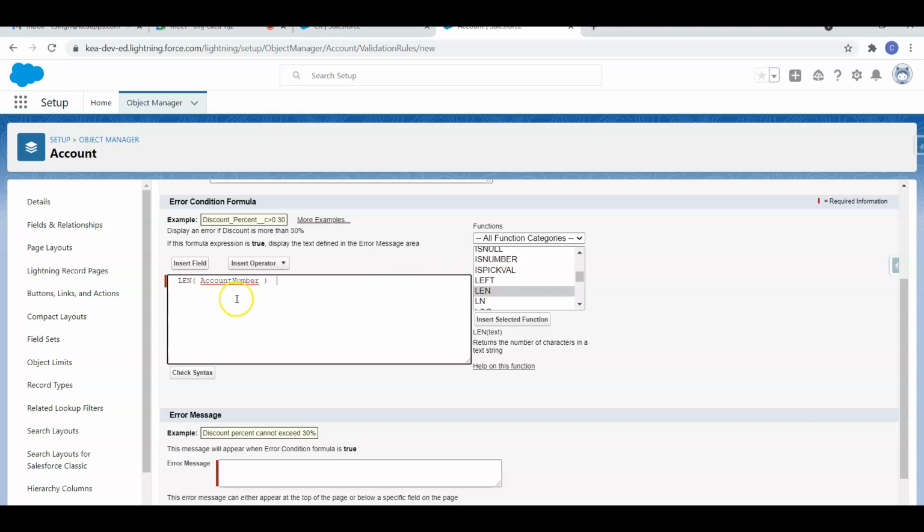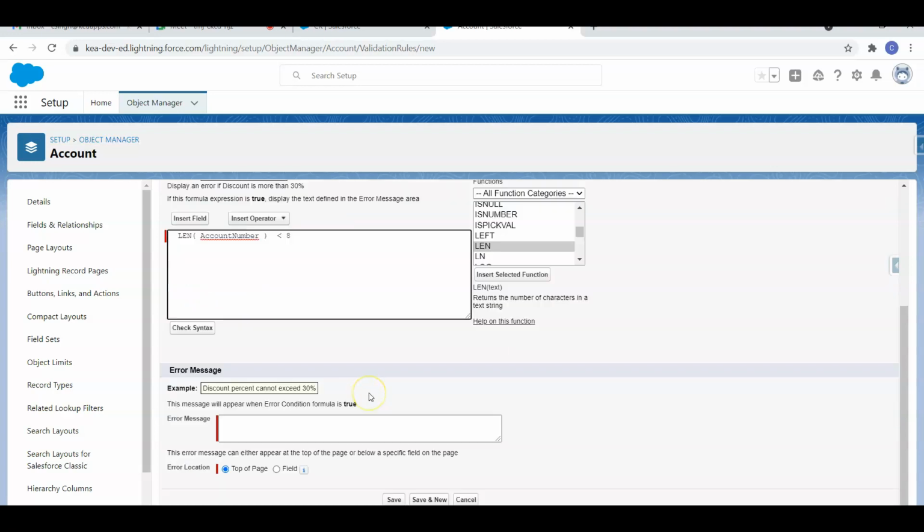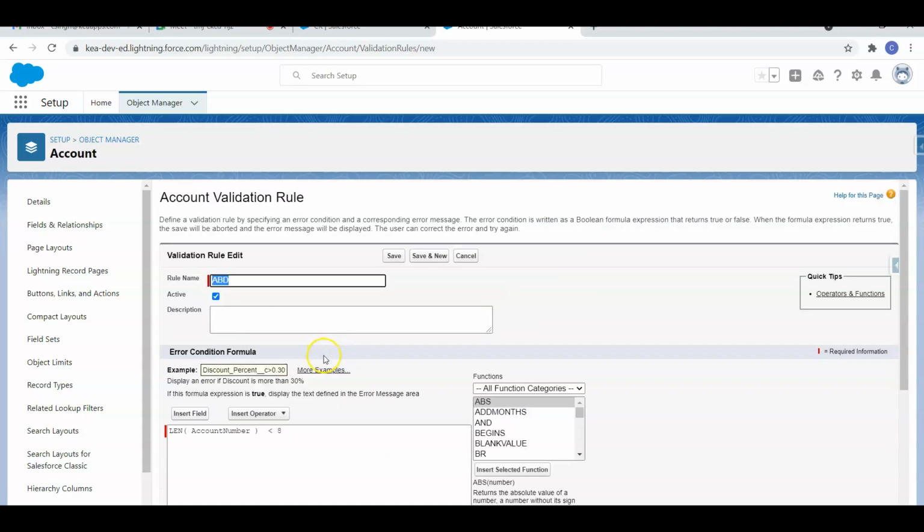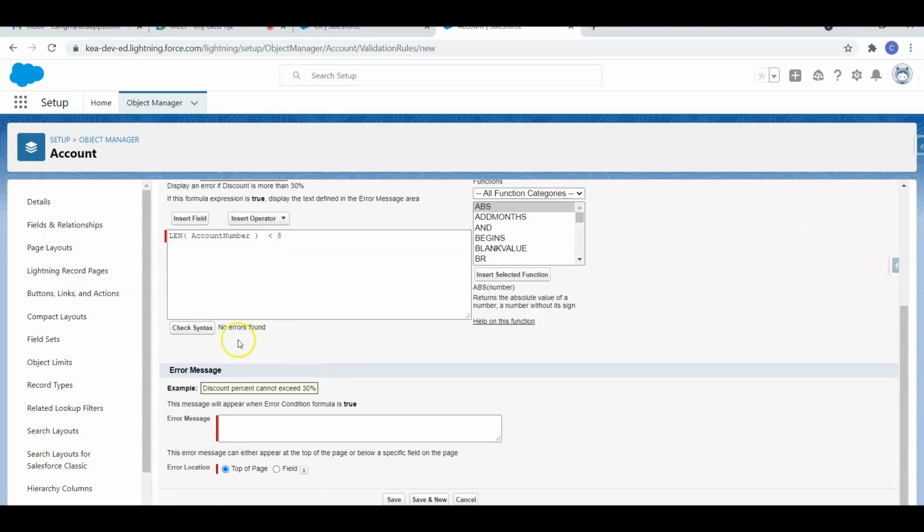So what is this going to give me? This is going to just give me length of an account number. So if you type 1, it will give me 1. If you type 1, 2, 3, it will give me 3. So I'm going to say length of account if this is less than 8. You have an option to do check syntax. So if you are doing something wrong, system will tell you that you have done something wrong, and you'll see something coming here. Right now there is no error.